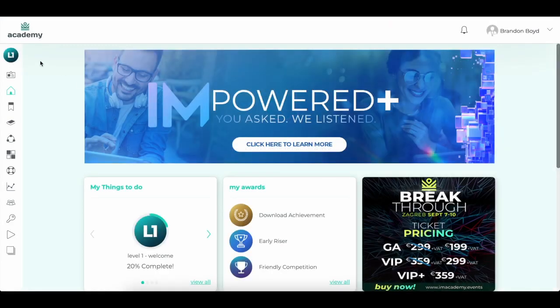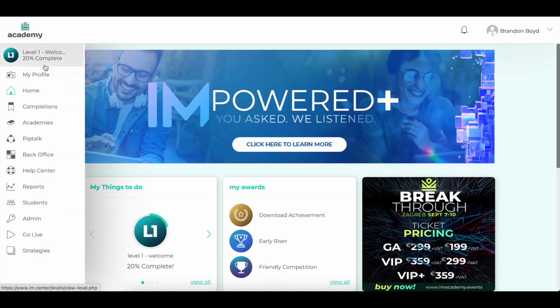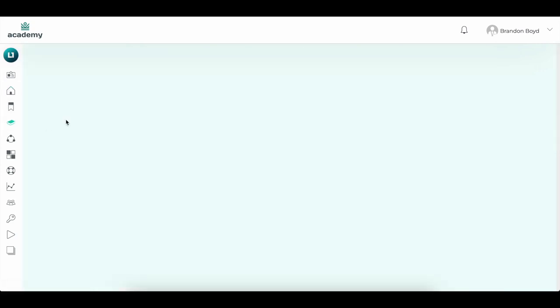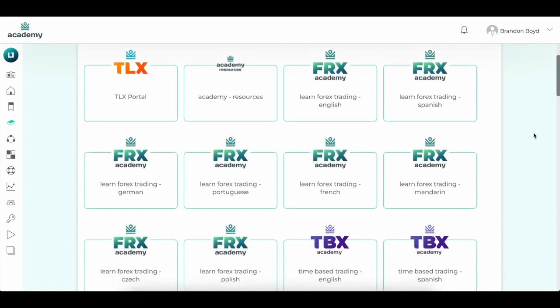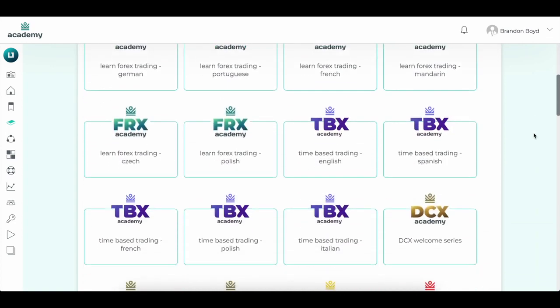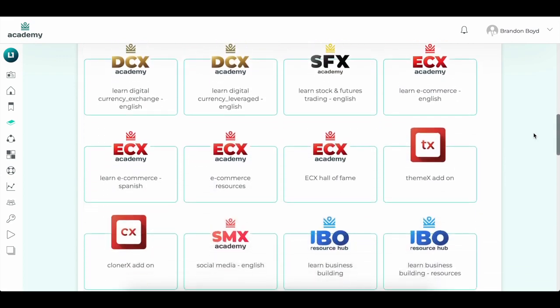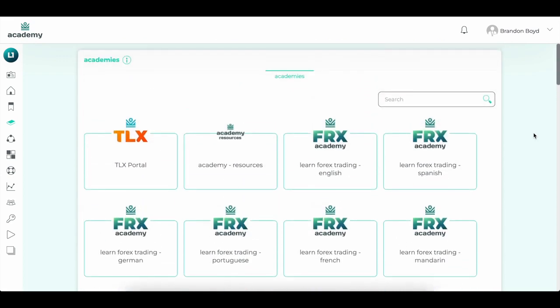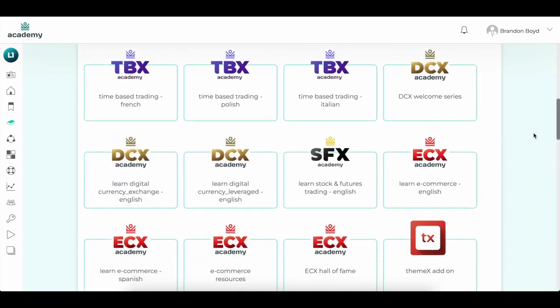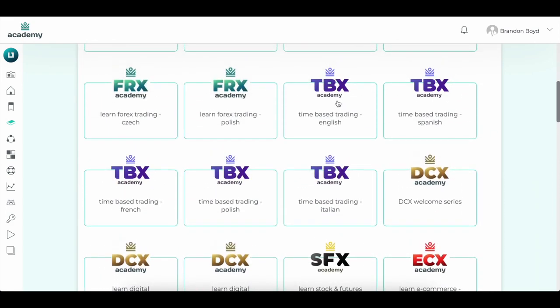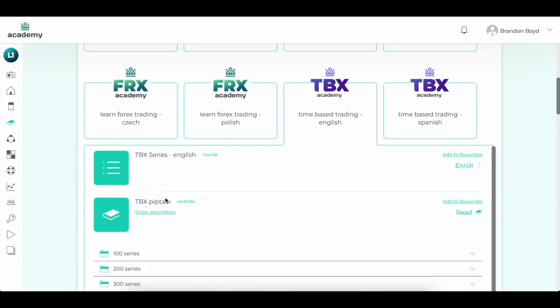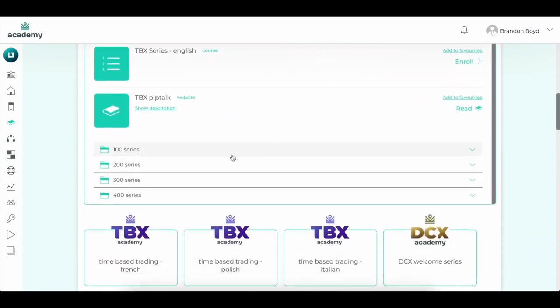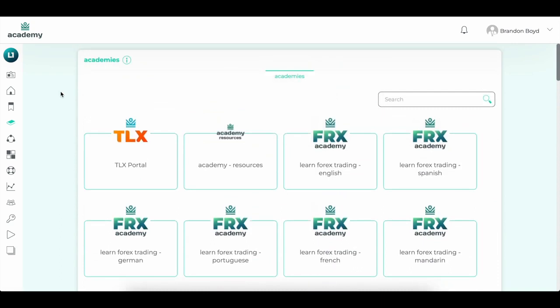So this information right here is very important because everything that you need is here, and you already have your profile. What I want you to focus on right now is where it says academies. Click on academies. And depending on what you purchased, maybe it's FRX, TBX, DCX, SFX, ECX, any of those that are inside the academy, you'll see here, okay? And so that way you can go through these academies. For example, if I wanted to go through TBX, I could click on that and it will take me through the entire 100 series, 200 series, 300 series, 400 series, okay? Very, very important on that part, all right?